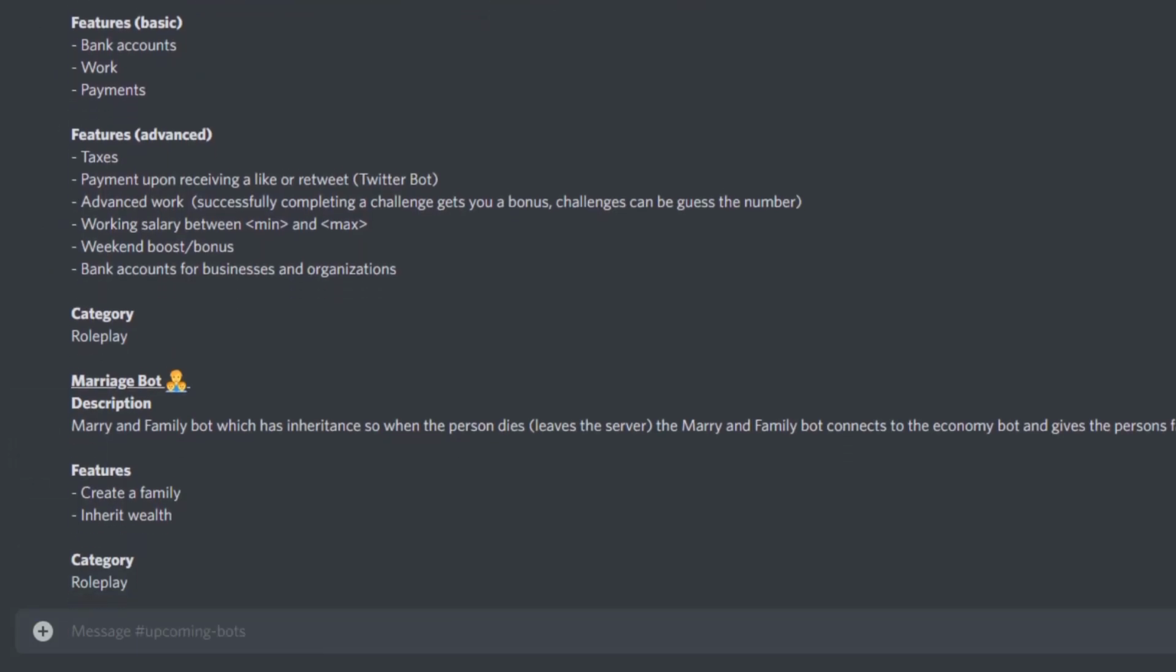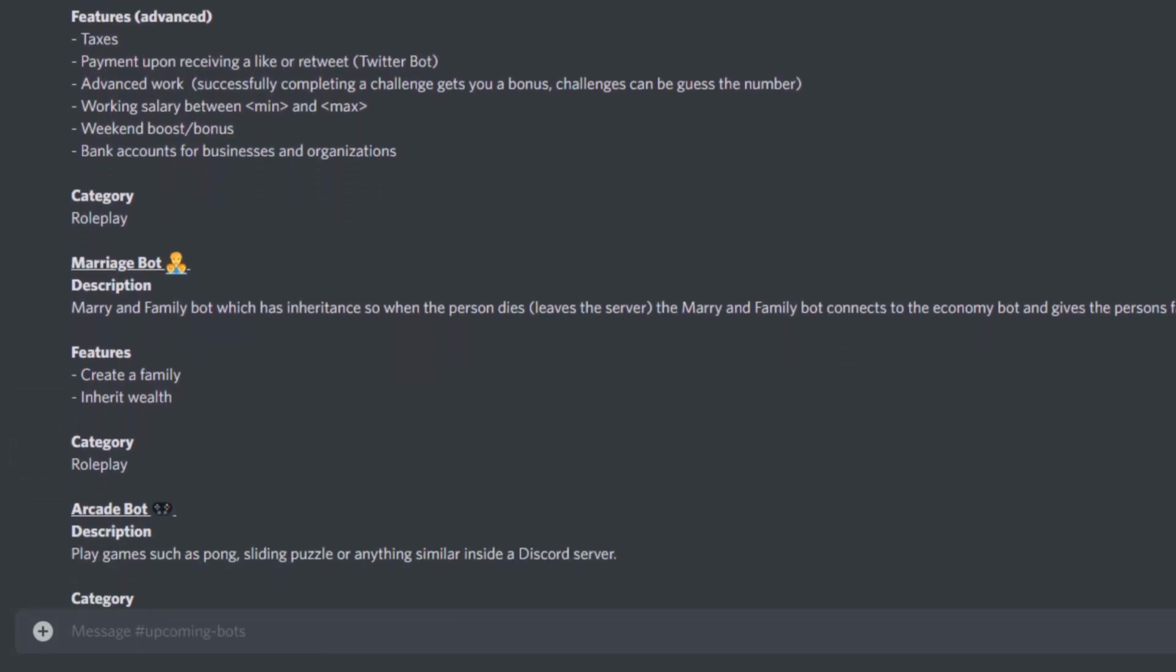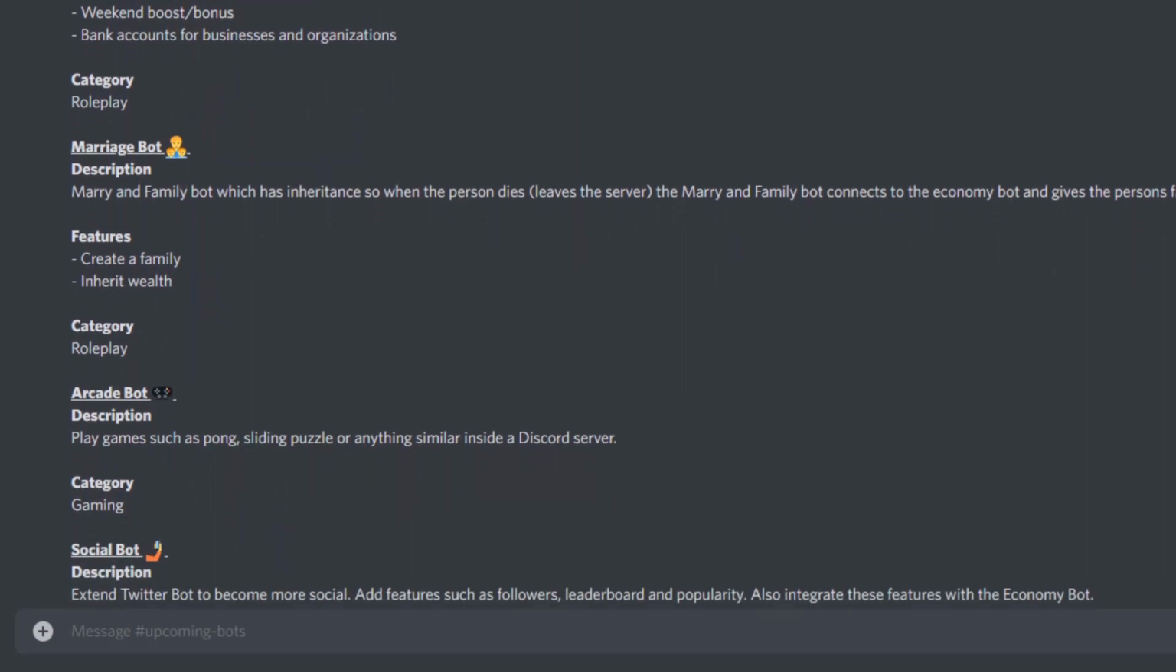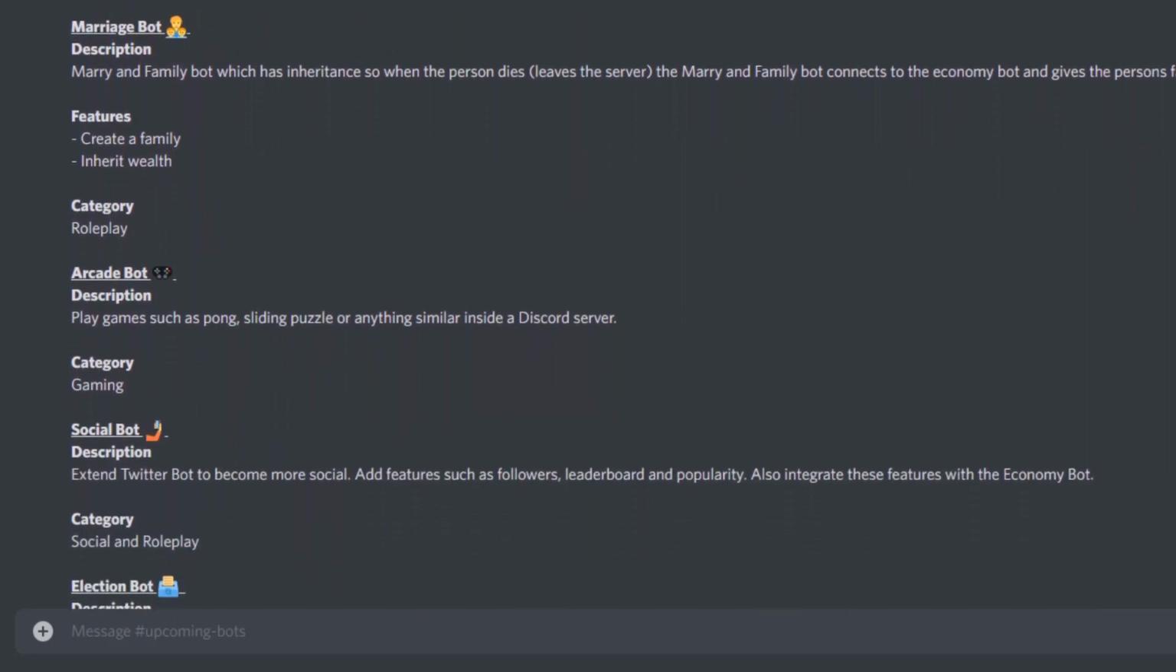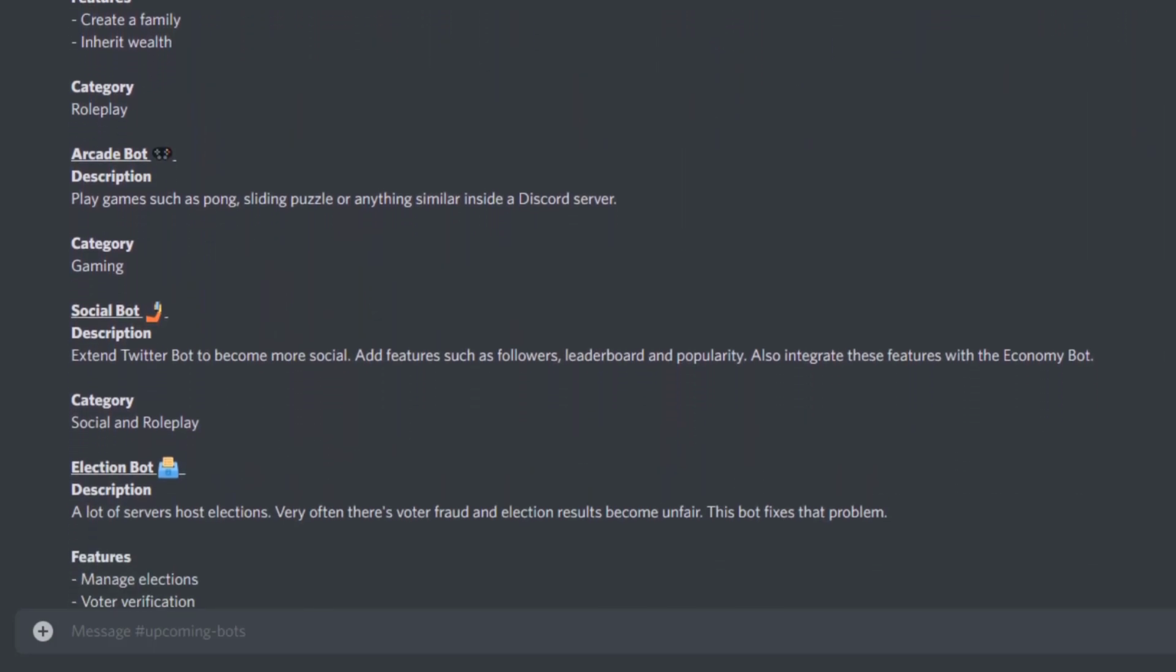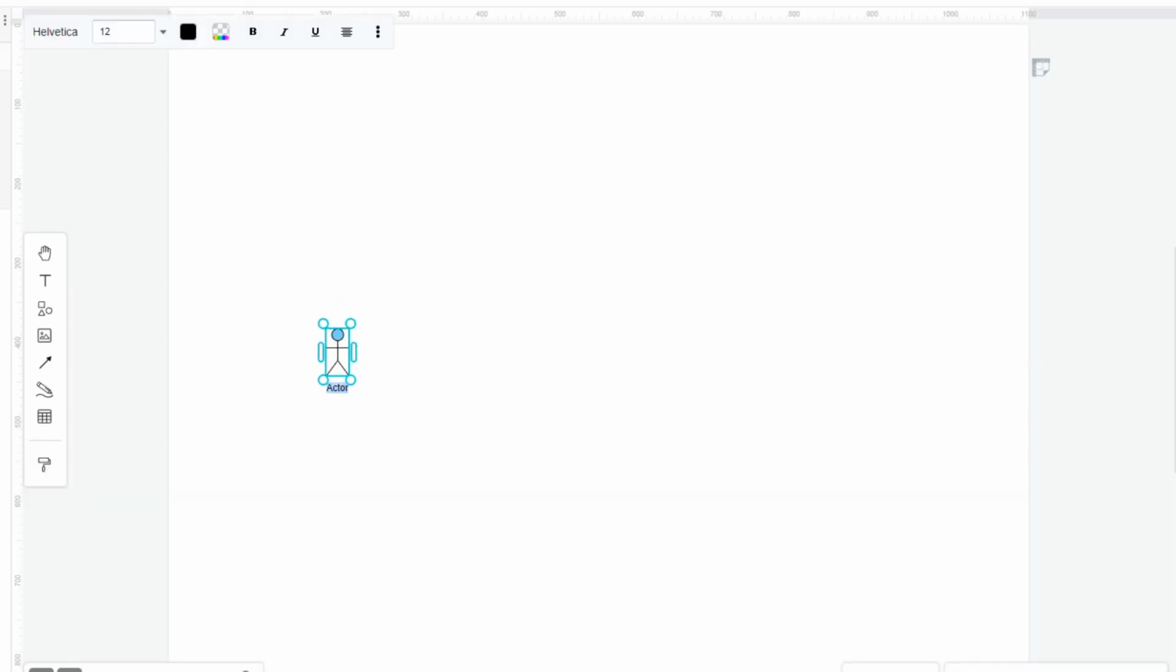These are the things that can be done with this bot. It's a very basic economy bot. This is the bot that I'm going to be making. The diagram that you're seeing is called a use case diagram. Now, usually I don't actually make these, I just have them in my head.